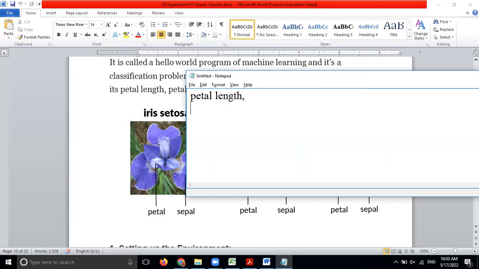That means I want to divide them into classes. Suppose I have data of 100 flowers. What data? I have petal length, petal width, sepal length, and also sepal width. Okay, so these 4 parameters are there, and values of these 4 parameters are available for, consider, 100 flowers.